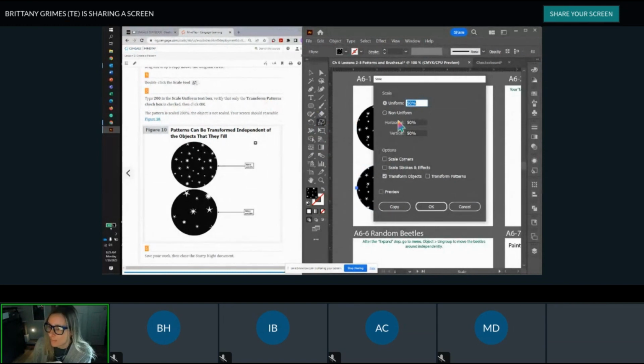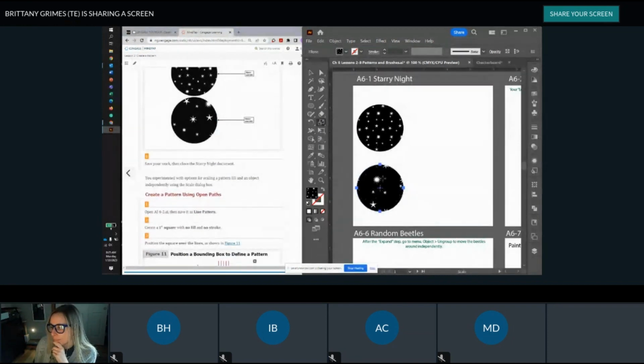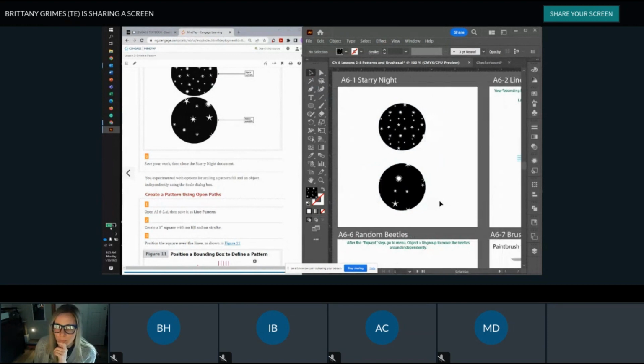Okay, so I'm doing kind of the opposite here. I'm scaling the pattern and not the circle. So I want this unchecked and I want transform patterns to be checked. And then click OK. And so there you go. Any questions so far?